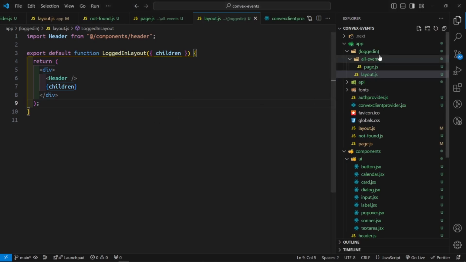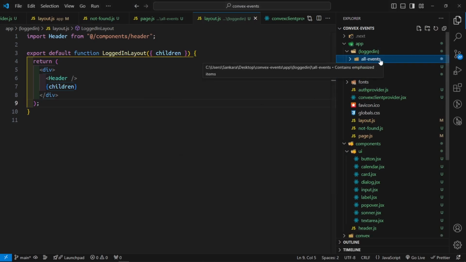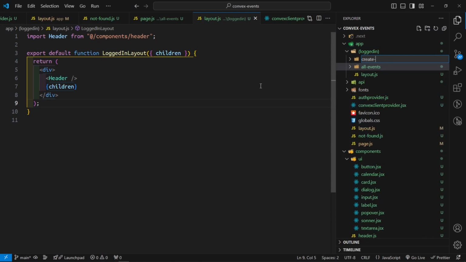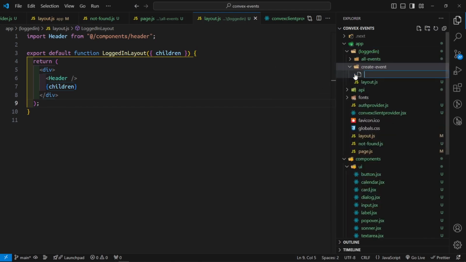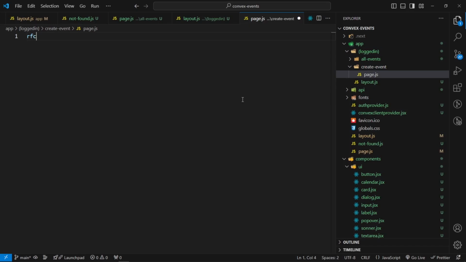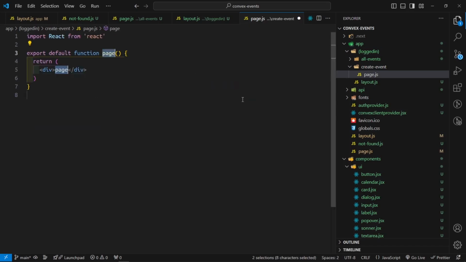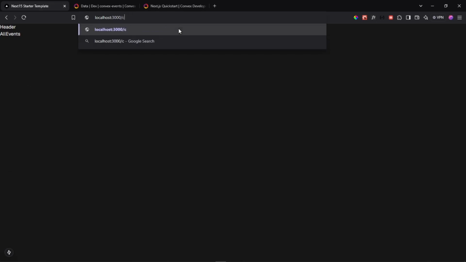Fantastic. Now apart from having the all events page, we also know that we're going to have a new page that is called create event. So inside my logged in route group, I'm going to create a new folder, not a new file, that is called create-event. And then inside this, I'm going to create a new file that is called page.js, and then I'm going to say rfc, and then I'm going to say this is called create event, like so. Fantastic. So now you can go ahead and try to manually navigate. If I go into create-event, then it should show me create event right there.